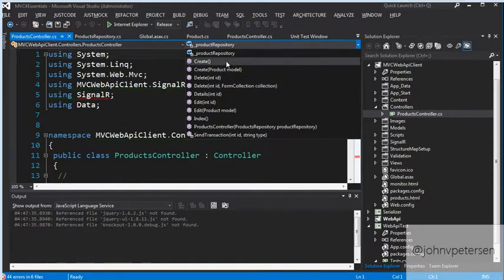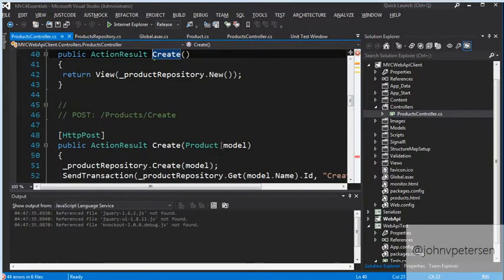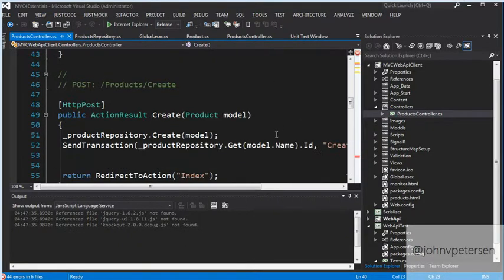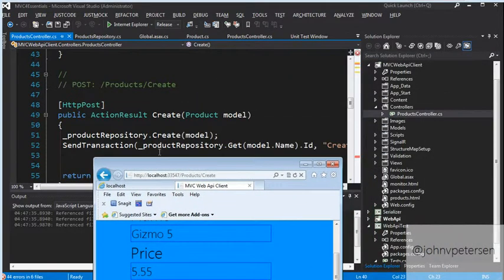So here's the create, which is the get version, because all it's doing is essentially just spinning up a new empty product. And then we have the create, which is the post version, which accepts the product from our request when we post this here, because this is a form. And essentially what we're doing here is, the product repository on the MVC side is communicating with the Web API.